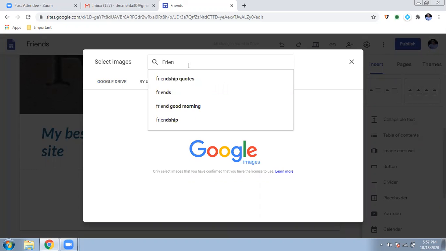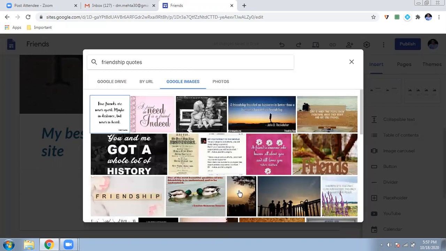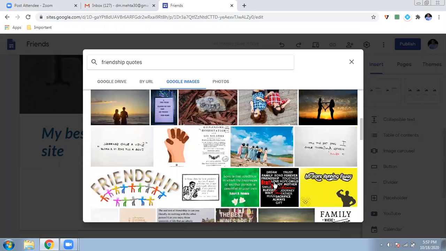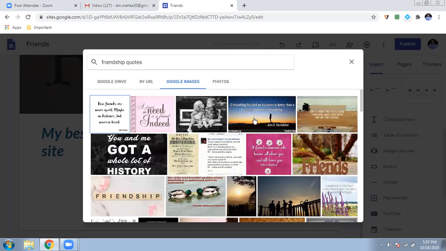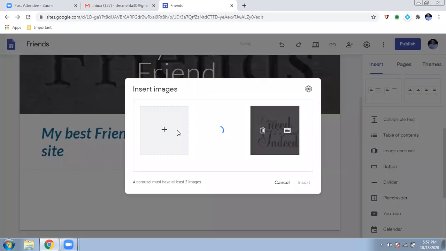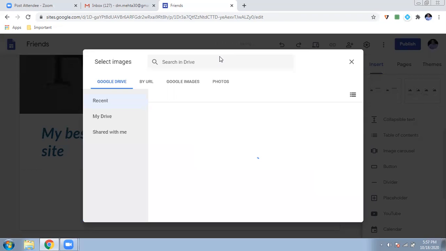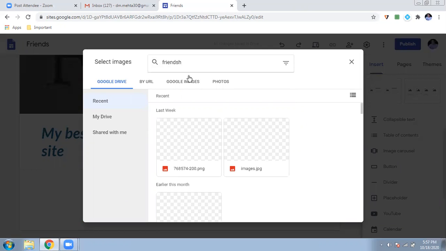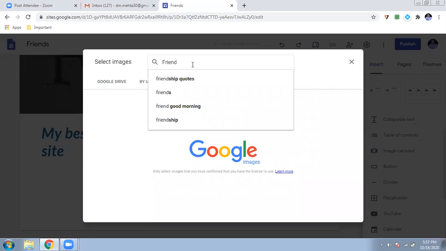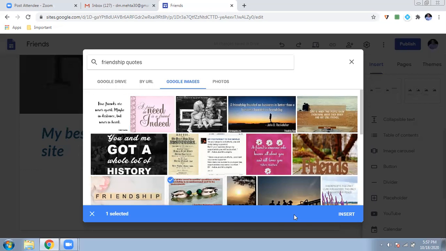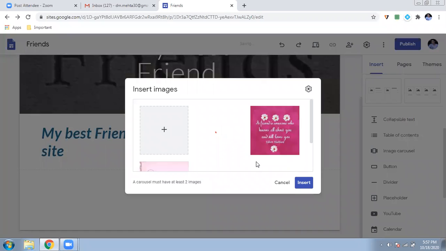Again, let me just find any other images. You can find any other images. This is just an example to show it to you. I've already done this, so maybe let me do this one. I will insert it, and one more, let me add one more so that you can see it properly, how this works. Again, friendship quotes. No, I'm sorry, I'm going to the wrong place. Friendship quotes. Okay, and over here I can just add this one. So I have added 3 images over here at least.